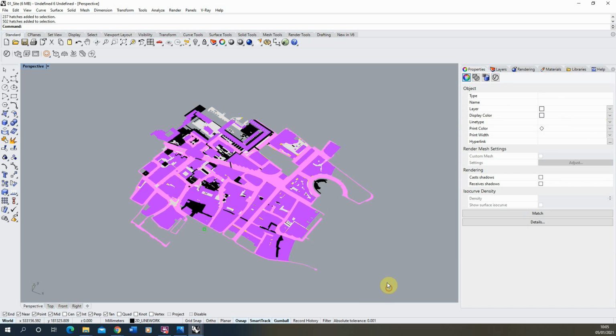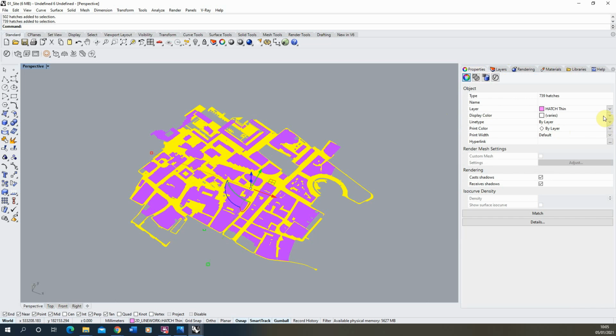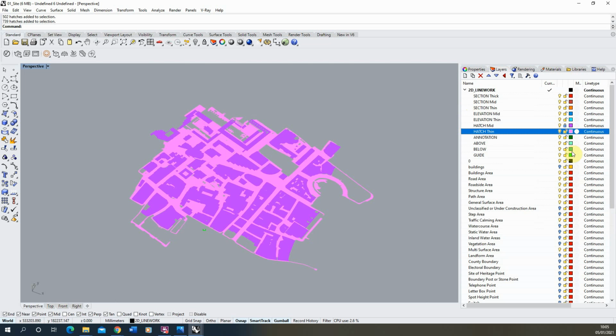Oops. And in there, I've realized I've locked it as well. Make sure that those are set by layer too. There we go. So those are the majority of the areas that I wanted to set up.